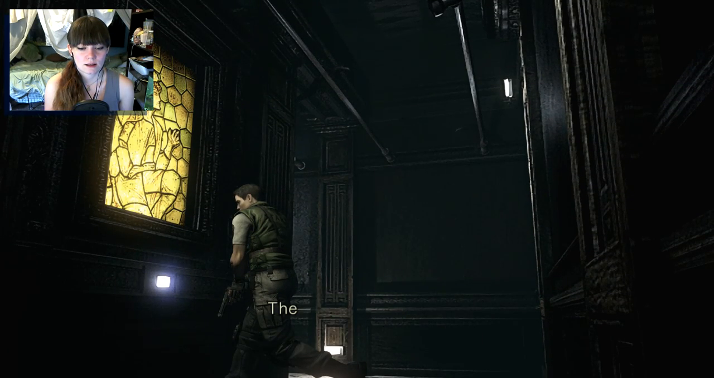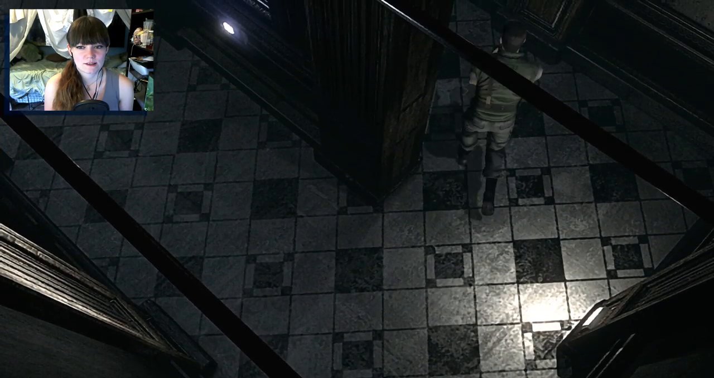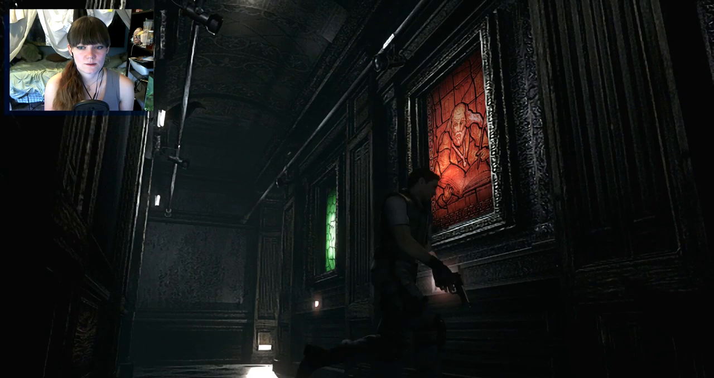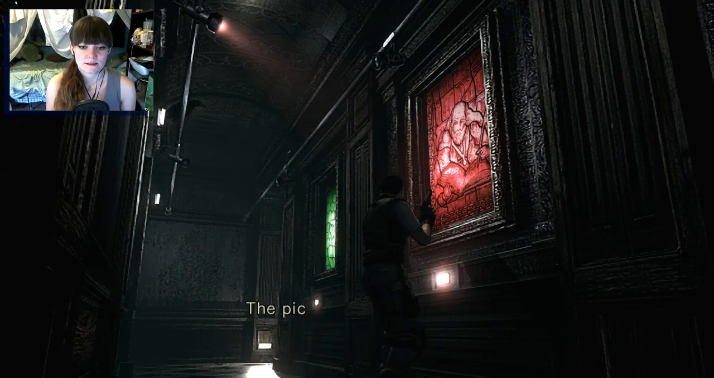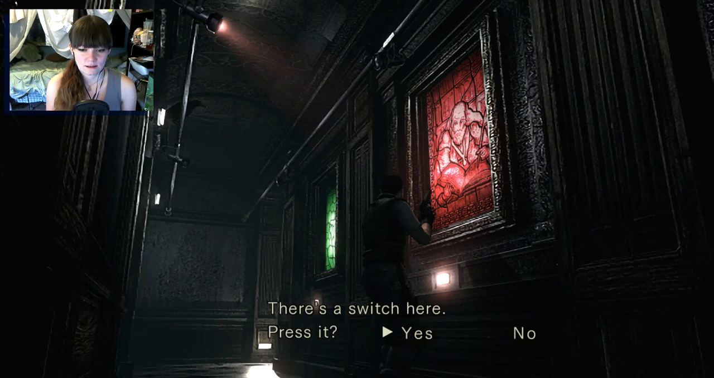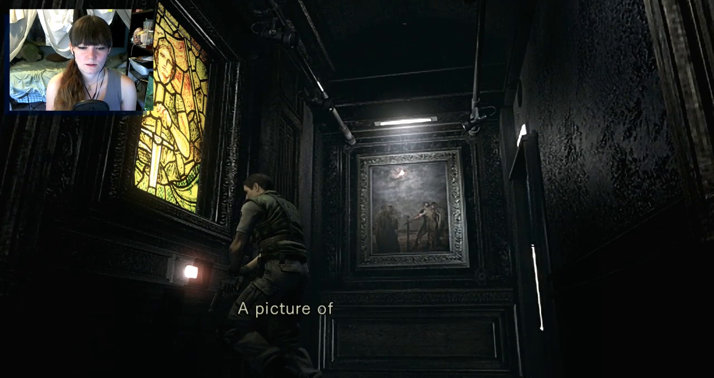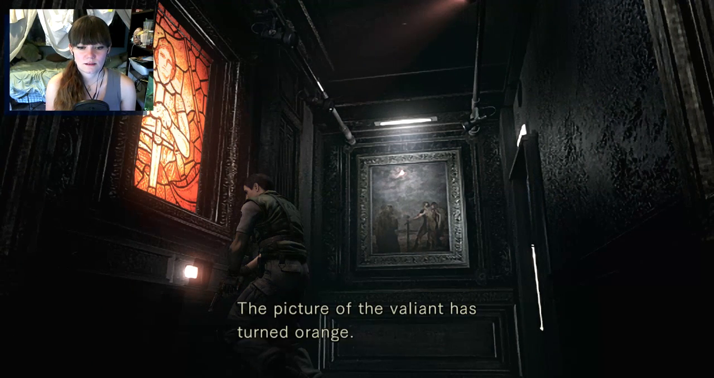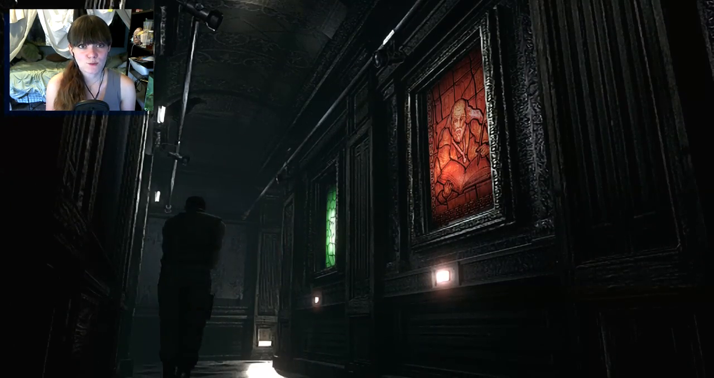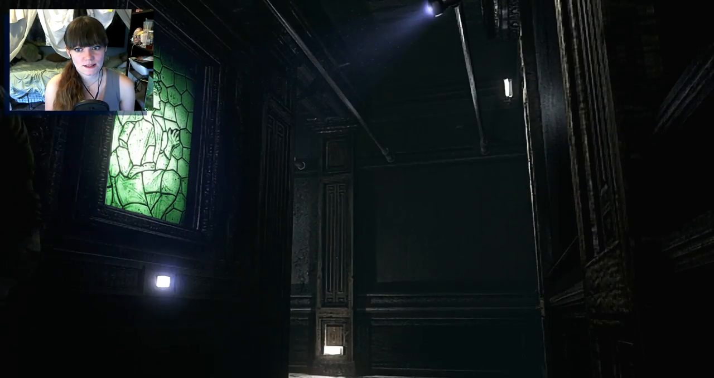Picture of saint, set in yellow glass. There we go, now it's green. Picture of the saint has turned green. Okay, and this one has the necklace. Necklace set in red stained glass, so I press it, yes. Turned a deep red. So we have to hit the one on the other side. Excellent. And this one, wearing a bracelet. Yes, press it. And it's turned orange, okay. Because we need orange bracelet, purple necklace, and green crown. Which means I need to hit this one.